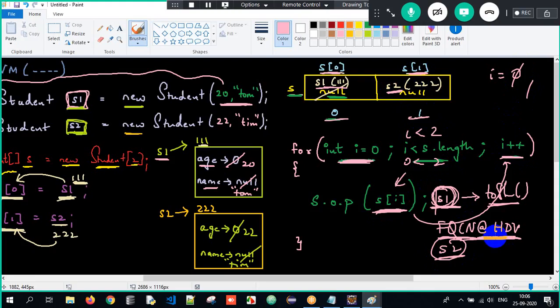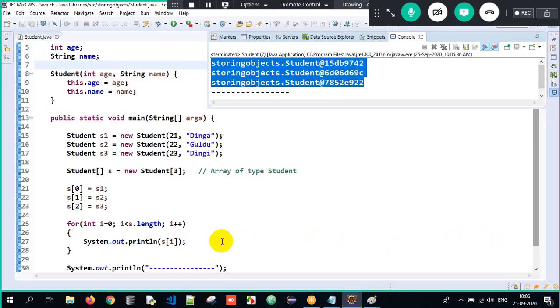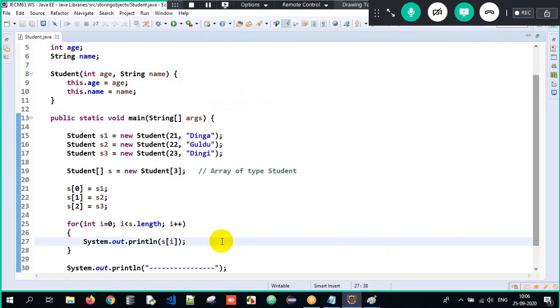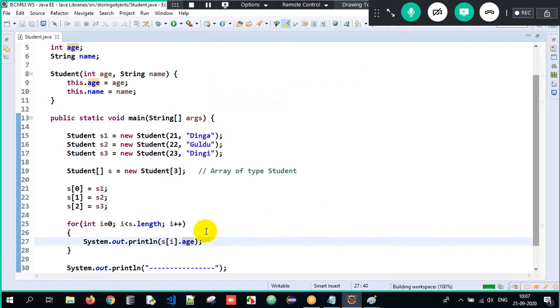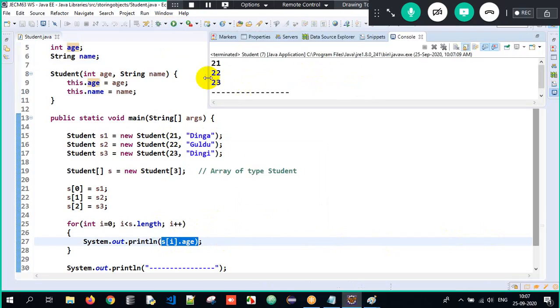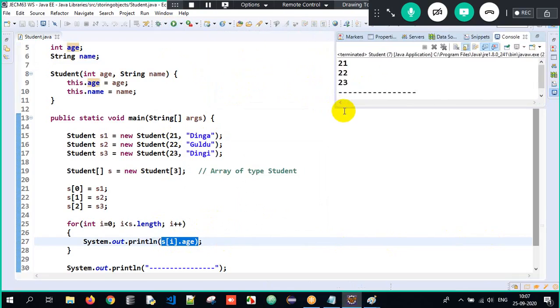So if at all I want to print the content here, there are two ways. One way is if I do not override the toString method, I have to say s of i dot age here. I can do it this way. See, I can do it this way. So when I try to print it here, can you see only the age will get printed over here? Okay, only the age will get printed. How, sir? How will it get only the age, sir?